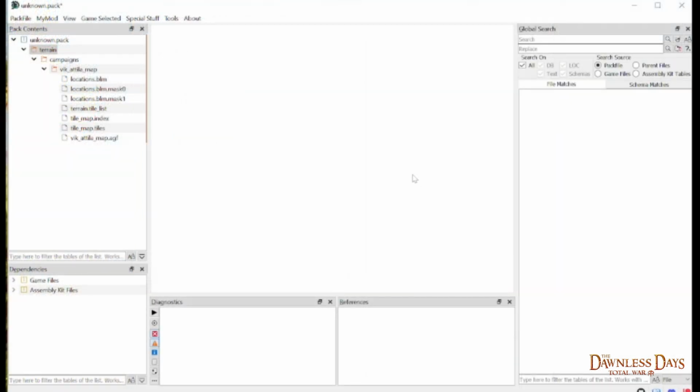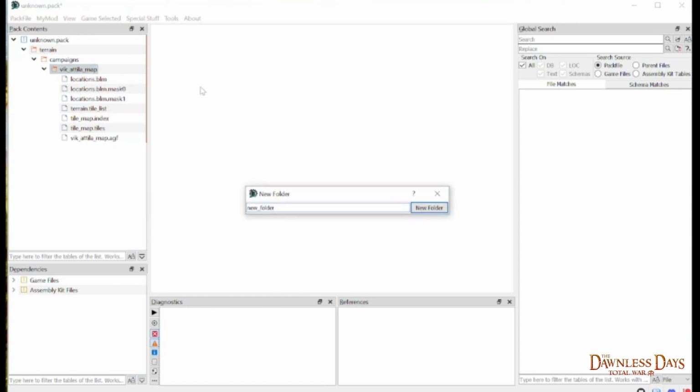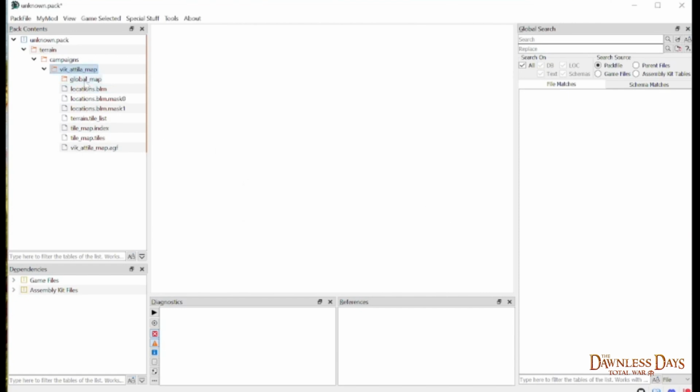Now if you're working on Thrones of Britannia here, you want to right click on this folder that for you will be called Vic_Attila_map. You want to right click on that, then go to create, then go to new folder. Now the new folder we're going to create here is called global_map. Now that you've made that, right click on global_map, go to add and go to add file.